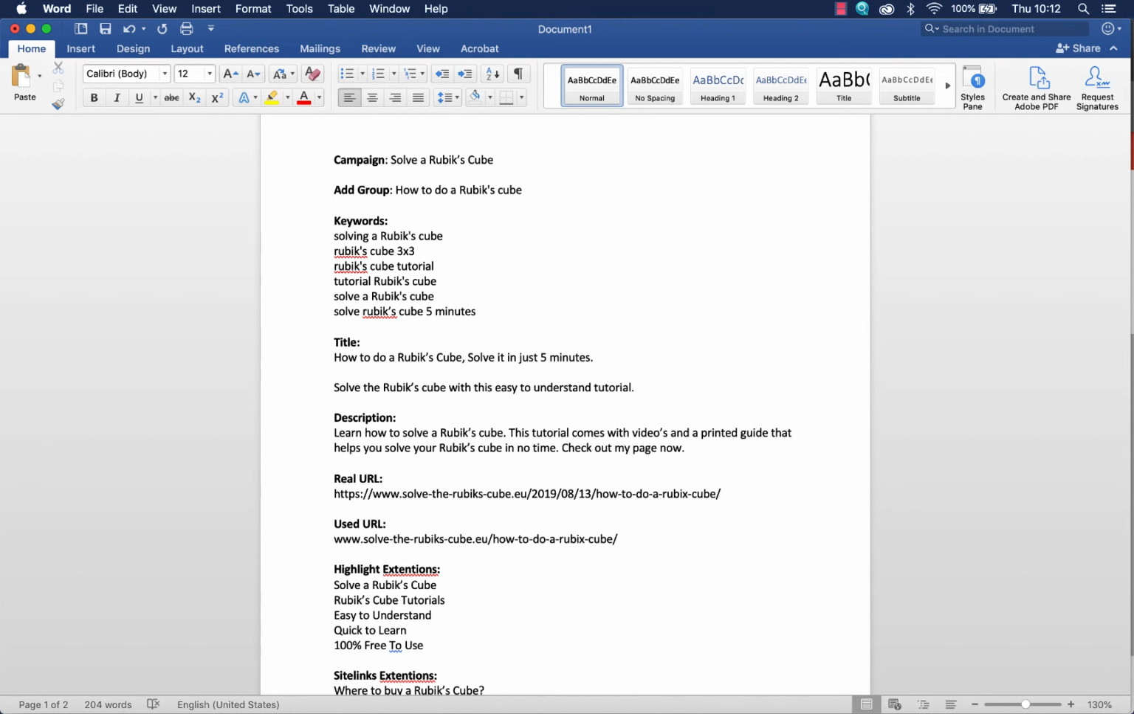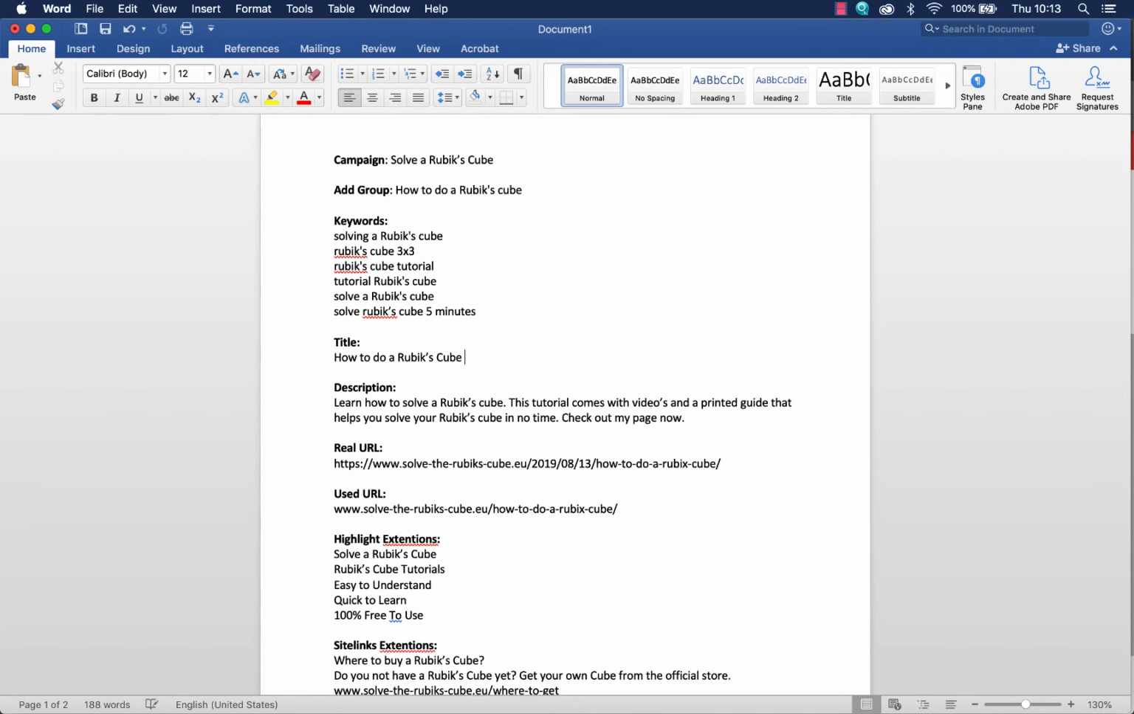Solve the Rubik's Cube with this easy to understand tutorial. I'm not sure if the title and the description will be all within one ad. So these two, they kind of look alike. So I'm going to change my titles a little so that it can also be one big title. So, how to do a Rubik's Cube.